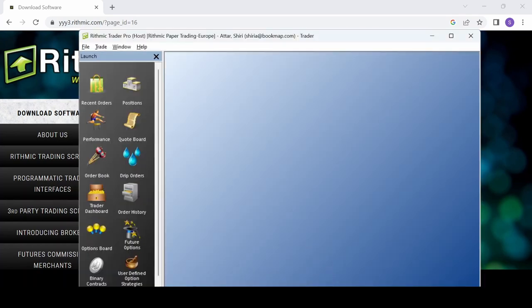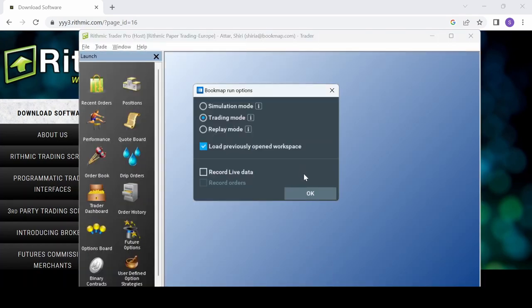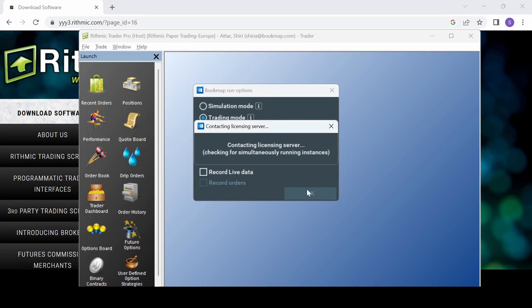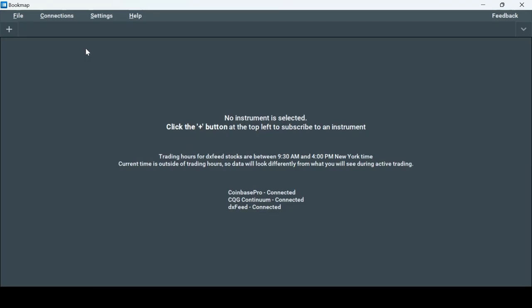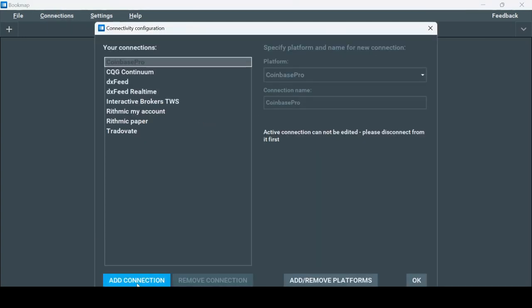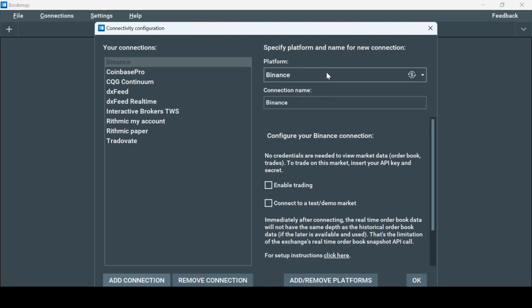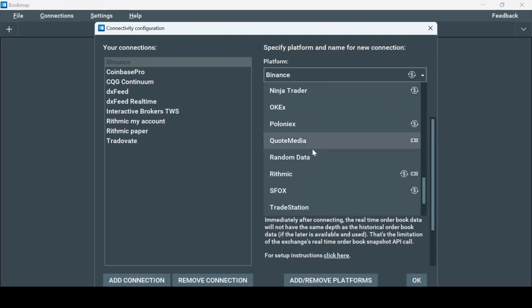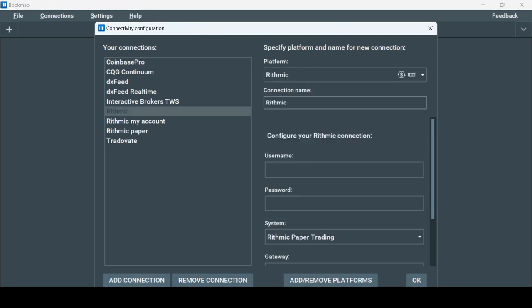Once RTrader is open, let's open Bookmap. Click on Trading Mode, then click OK. Now that Bookmap is open, we'll establish the connection. Click on Connections, then Configure and Add a Connection. Here, choose Rithmic as the platform. Let's call this connection Rithmic API.